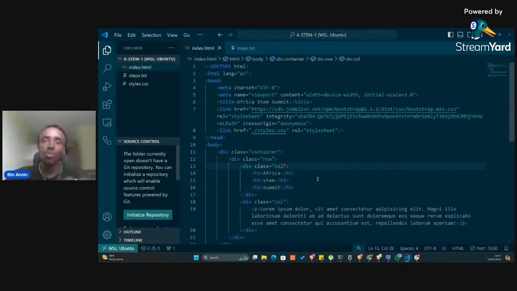To make it a bit clearer, let me divide these columns into medium columns. So I can have them as column medium 6 and column medium 6 too. Basically what column medium 6 means is it will take 6 of the whole 12. If you add a class row to a div, it automatically has 12 columns.